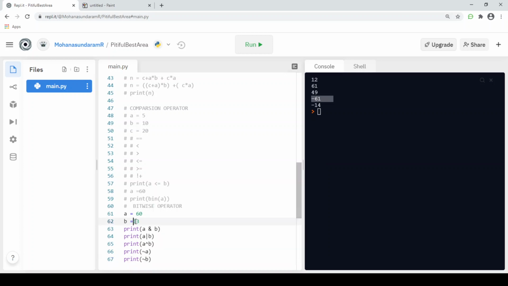What if you have a negative number? For example, I will change this value of 13 to a negative number. b is equal to minus 13. If I check the value of NOT b, it will be positive. If we have a negative number in our variable, the output will be the negative number's magnitude minus 1, in a positive value. For example, if you have minus 13, the output will be plus 12. These are the bitwise operators.